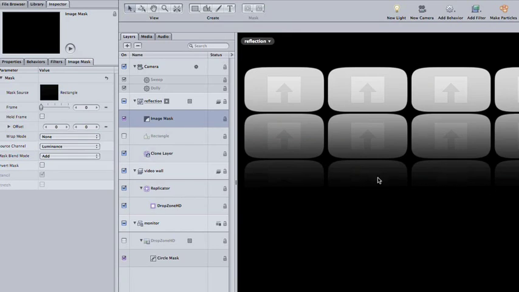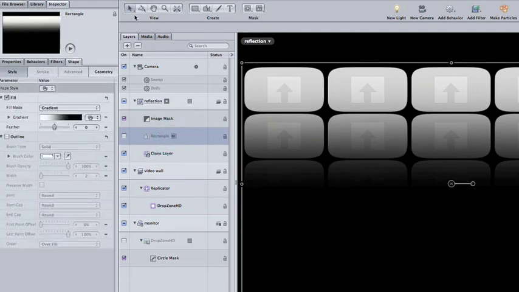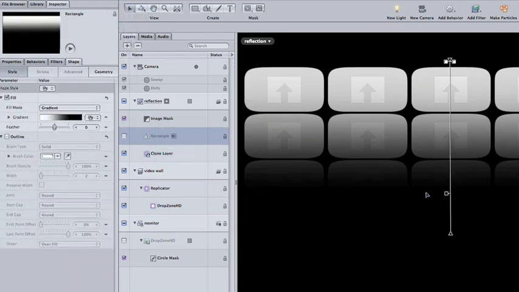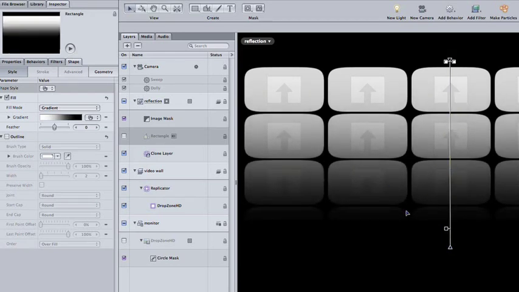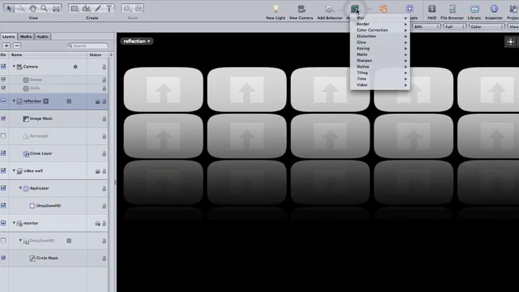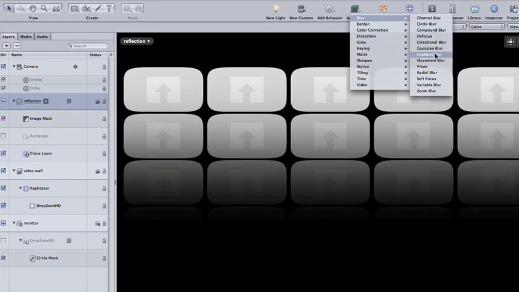Now, here's where you can make finer adjustments, if you like, to your gradient. Simply select the rectangle and the Adjust Item tool, and when you adjust the gradient, the image mask updates. Okay, this looks good. One last thing. Reflections on a floor aren't sharp, so I'm going to add some blur to this clone. Go to Filters, Blur, Gradient Blur.